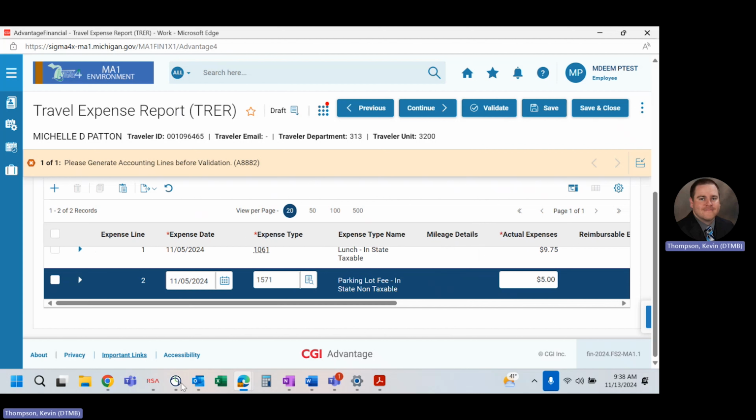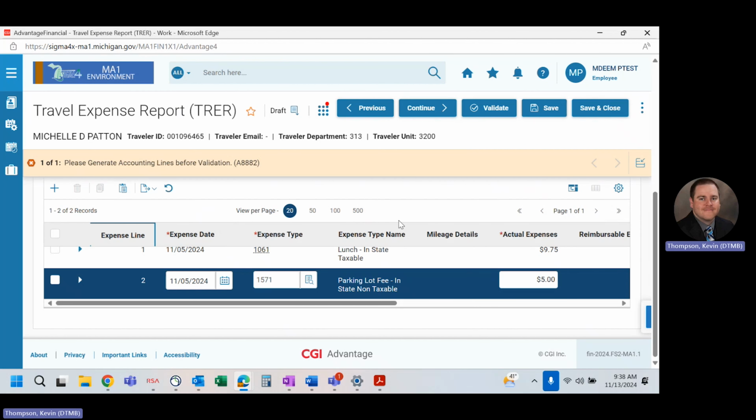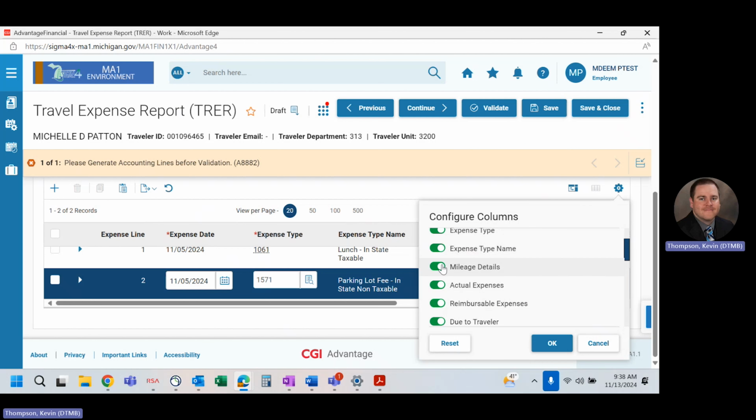Another thing I'm going to show you here, within each line item, and actually I'll start here. Across the top of your table, you're going to have different topics that you need to complete, or that are optional. You can move these around if you'd like. The ones listed on the table have a gear setting icon, which says personalize your columns. The items highlighted in green are the items across the top of your table.